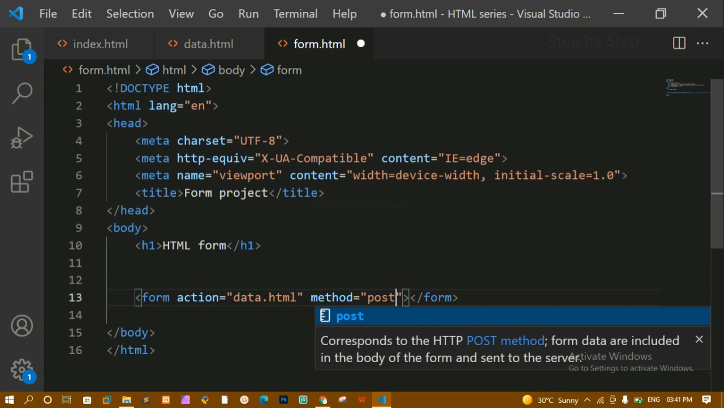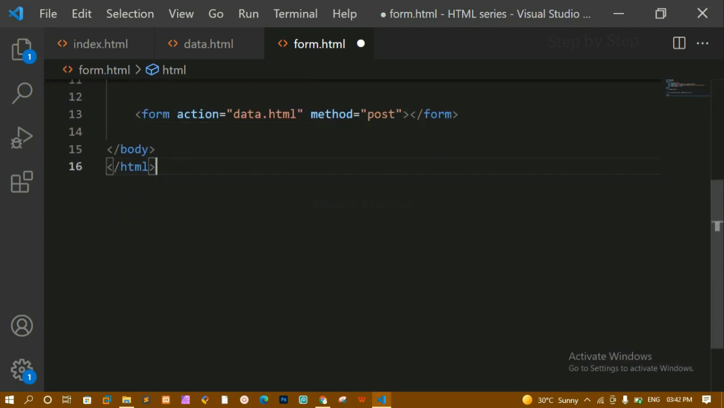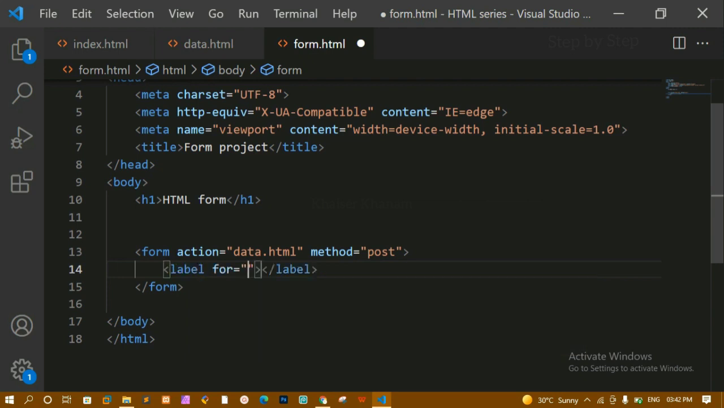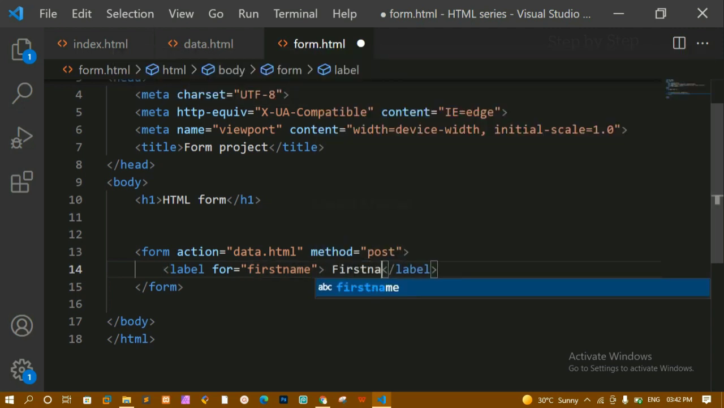But using post you can send all the sensitive data, but using get you cannot send any sensitive data. Now inside this form, first I am just going to create the label, and inside this I am going to give the for, and here I will write first name, and here also I am going to write first name.